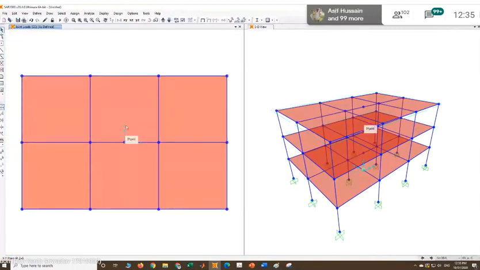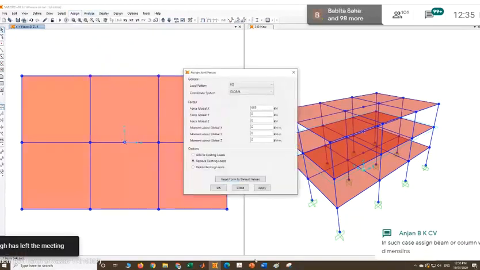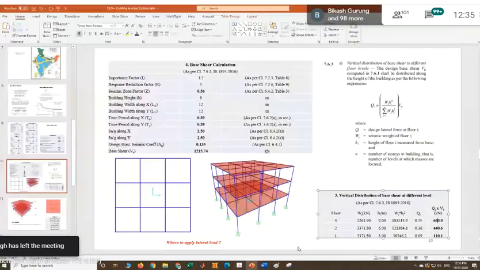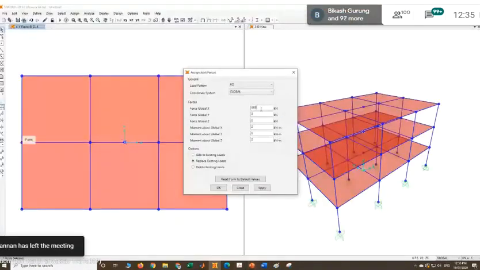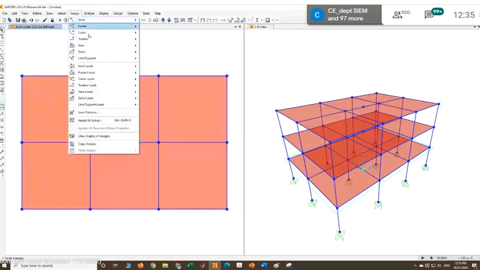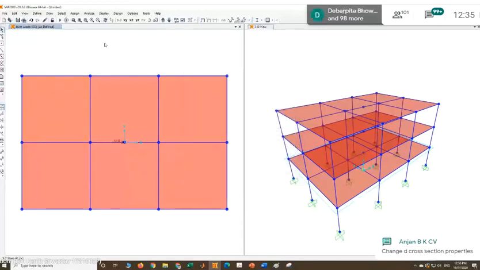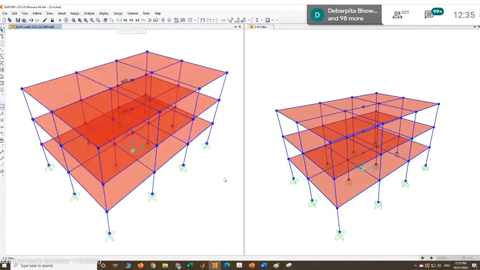Now we'll go to the lower floor, z equal to 6, and again select assign, joint load, forces. What force do we need to apply? We need to apply 446 kilonewton here. 446. Okay, and again we'll go to z equal to 3, and assign joint load forces, and it was something around 110 kilonewton. So we have assigned earthquake load in a very simplistic manner by using the equivalent static method.